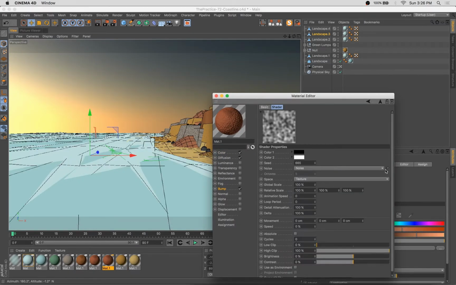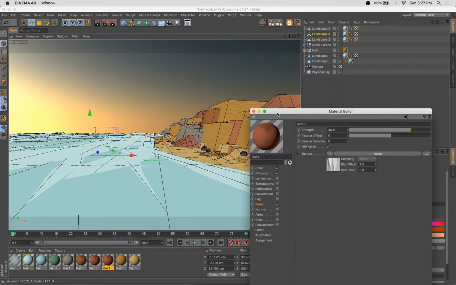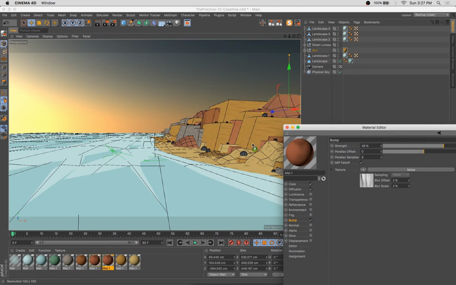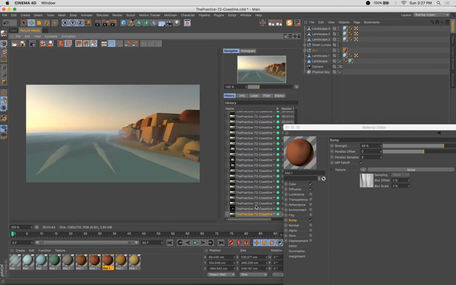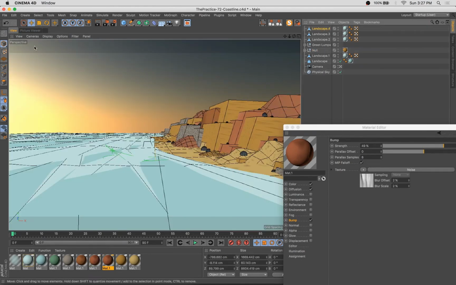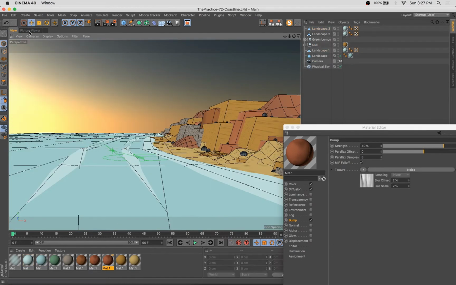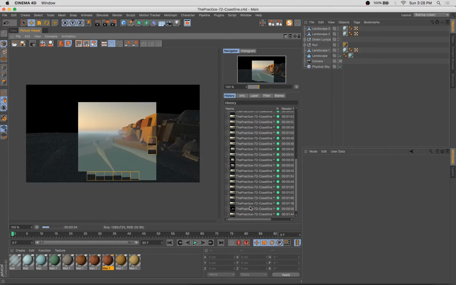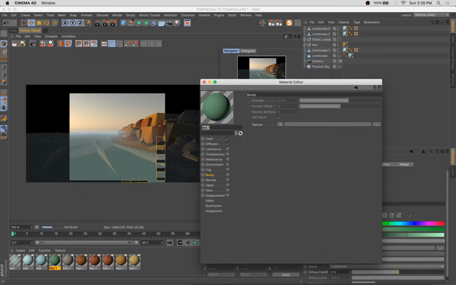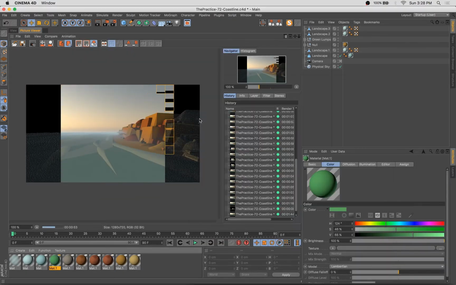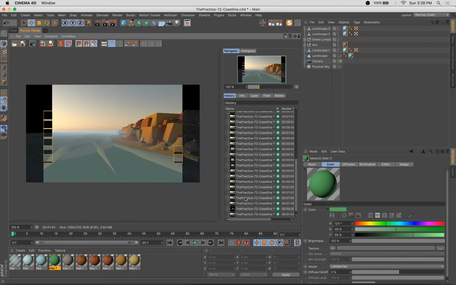So here we go, I'm adjusting, going a little more orange, adding a little bit of bump to these rocks because even though they're low poly and simple and graphic and very cool in that way, I felt that they needed a little bit more texture. So I've added some noise into the diffuse layer. I've added a bit of bump to some of these materials here. Adjusting color.